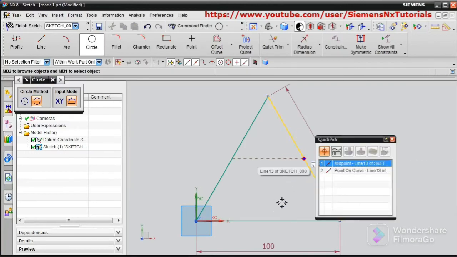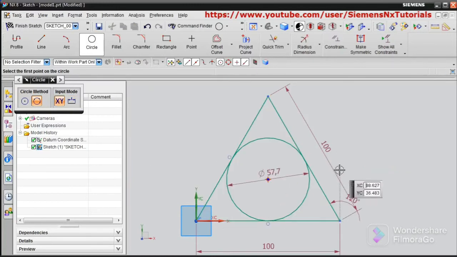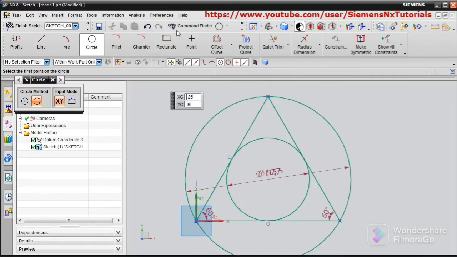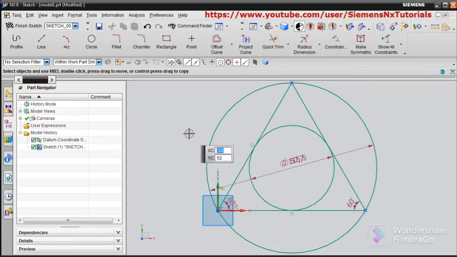midpoint, and again midpoint. So in this way you can create a circle passing through 3 points, or we can create it by passing through these 3 points: end point, end point, and end point. So in this way you can create a circle. You can zoom fit by pressing here. So in this way you can create a circle passing through 3 endpoints. Press escape.